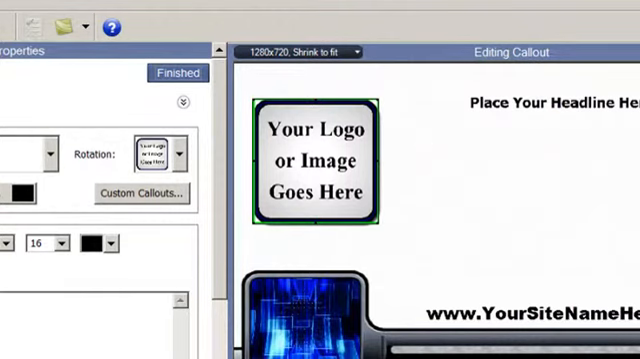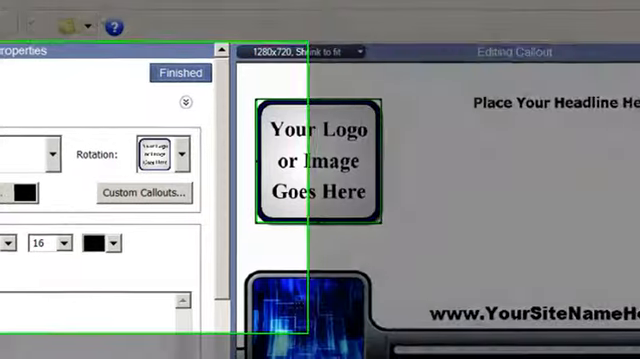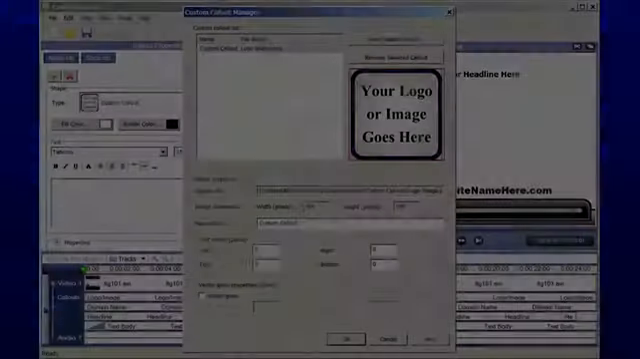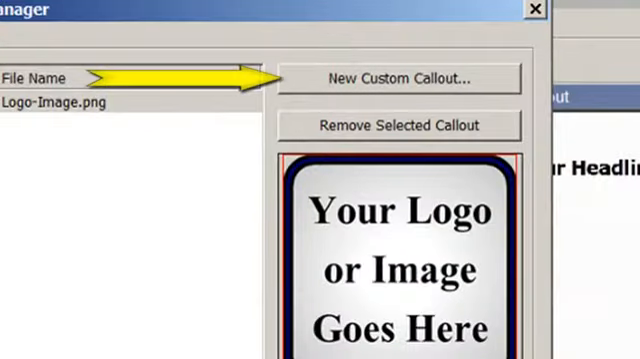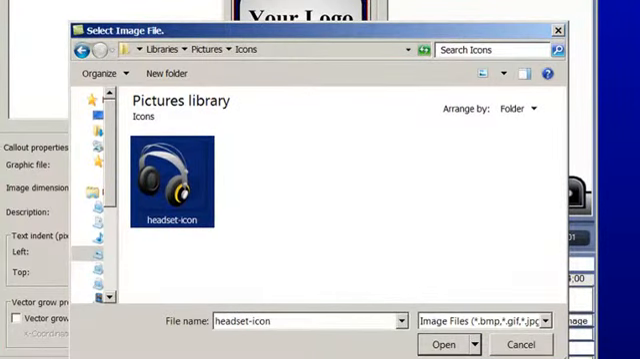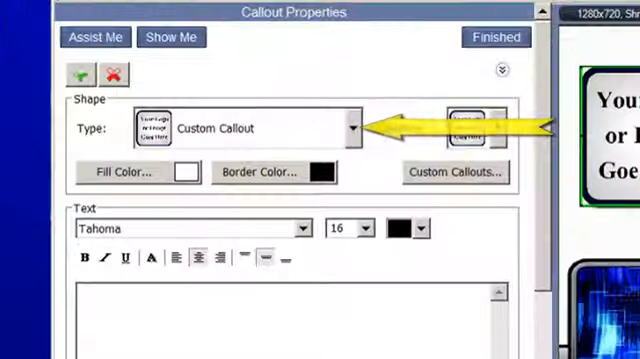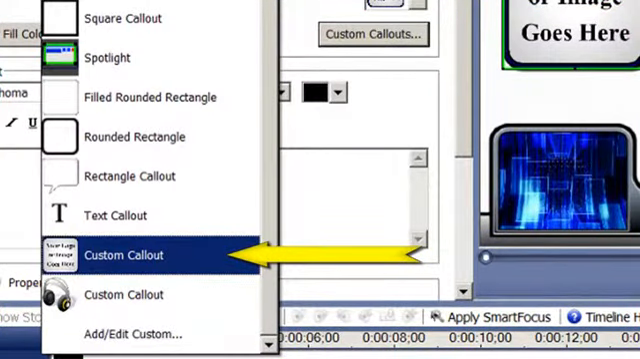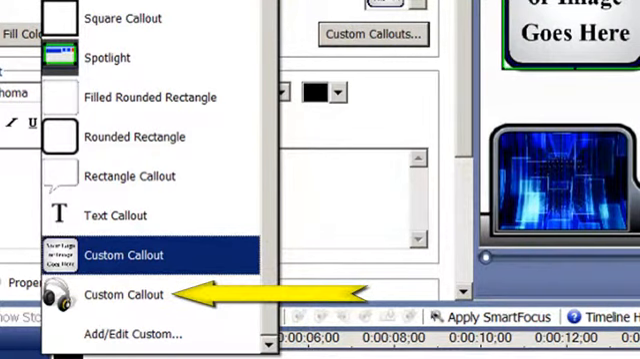The easiest way to import your logo or image into Camtasia is to use the Custom Callout feature. Simply click on the Custom Callouts button on the right-hand side, and when the dialog box opens up, click New Custom Callout. Now navigate to the folder where you keep your images you want to use for your videos, and select an image. I'm going to select Headset Icon for this video. Then click where it says Open. Now, click the down arrow to access the drop-down menu where you see Type Custom Callout. Notice how in this video, Custom Callout is highlighted in blue, and now our new image of the headphones is underneath that. We'll click on the headphone image.